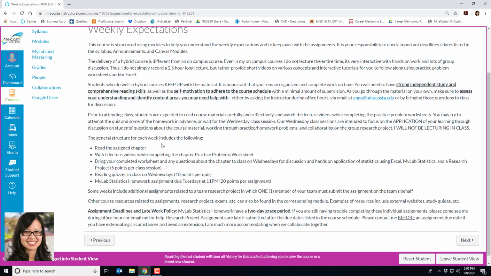So the general structure for the week is that you should read the assigned chapter, watch the lecture videos, and complete the chapter practice problems worksheet along with it. Bring your completed worksheet and any questions about the chapter to class on Wednesdays for discussion, and be ready to do hands-on work using Excel or our project. There's a reading quiz that we do in class on Wednesdays.